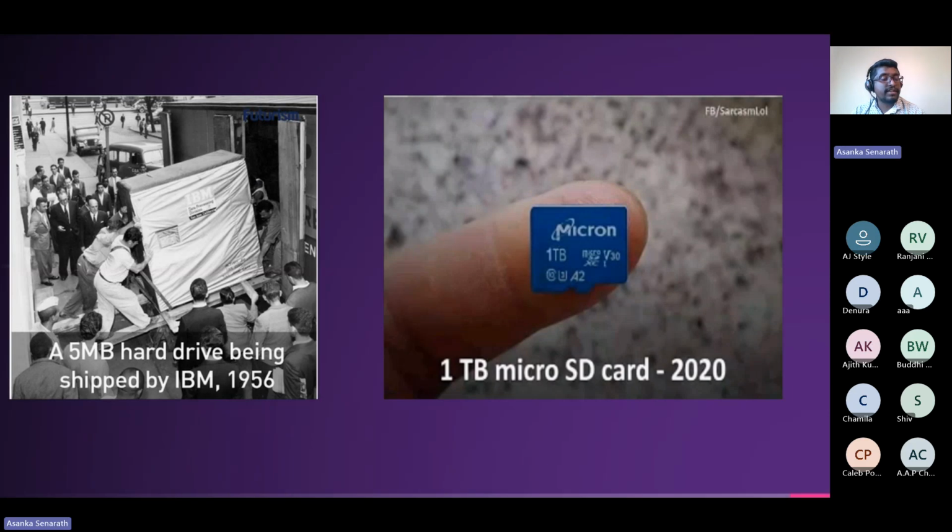So what is the reason for this exponential growth? You can see this in two images. Image number one, on the left side, is a hard drive which was shipped by IBM in 1956. On the right side, there's an SD card on the fingertip of a person. Looking at these images, you can realize four things.